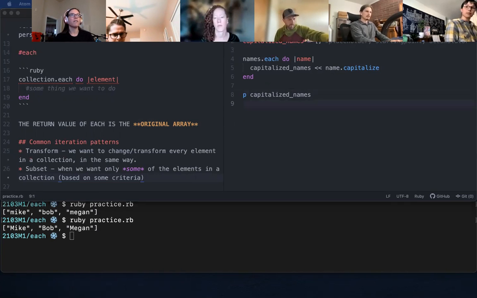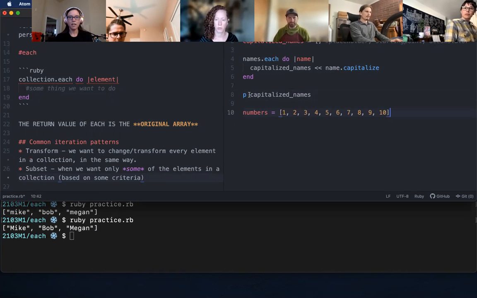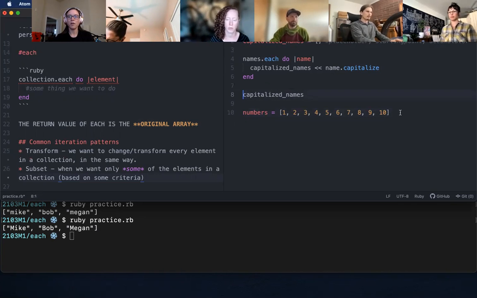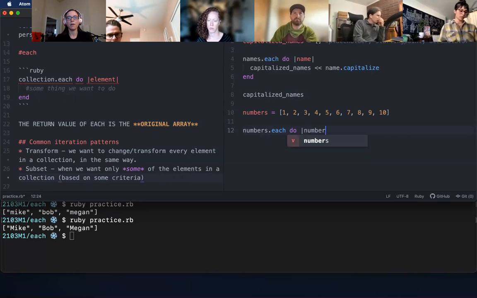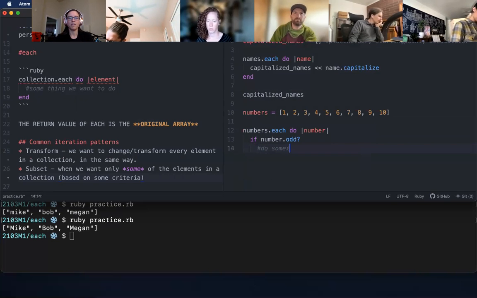So what that looks like is if I have, let's say, an array of numbers, and I don't need to P capitalized names anymore. Let's say I want to print all of the odd numbers. So my goal is to print all the odd numbers. I could use each. So I could say numbers.each do. And for each number, I want to say if that number is odd, do something with it. We'll talk about that something in a second. Otherwise, don't do anything. Otherwise, just move on.